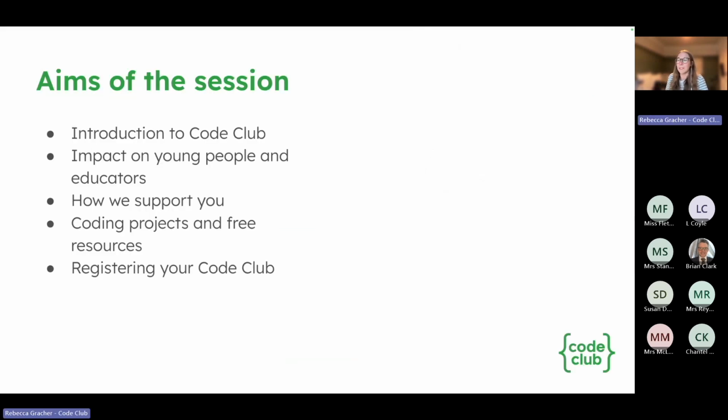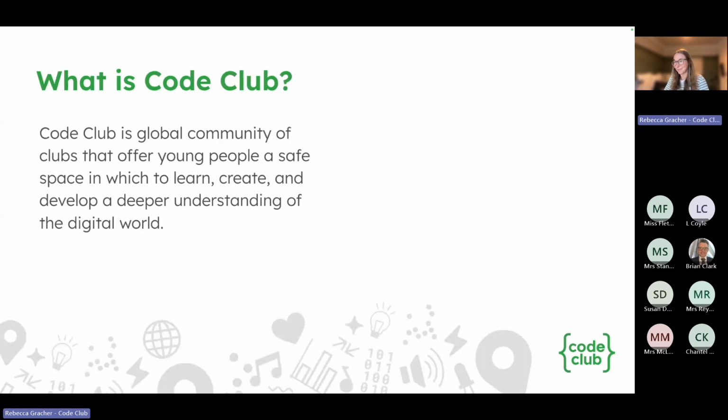So the aim of today is just to give you an introduction of Code Club, explain and highlight our impact on young people and educators, go over how we support you as Code Club, the organisation, go over our coding projects and free resources that you can also use in the classroom and in lessons, and if you're interested in it, how to register your Code Club, which thankfully is very easy.